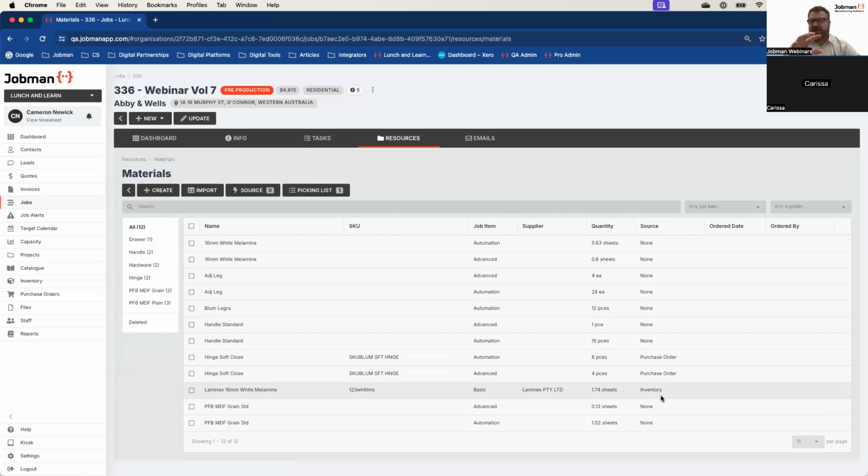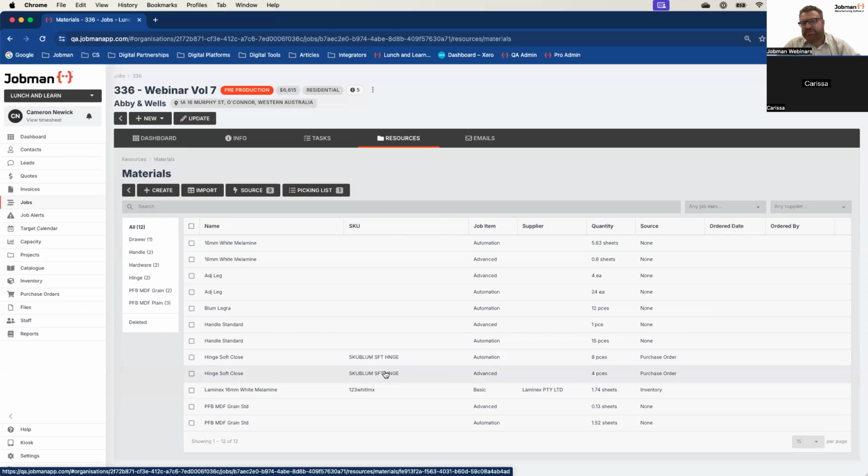It'll leave them there with a task note, and it will have the job attached to it, which I'll show you in a second. So you can see that. So now we know we have 8 boards available. It's also picked up my soft close hinges from Blum, which have SKU links to them. It knows we don't have it in stock, so it's done the purchase order.